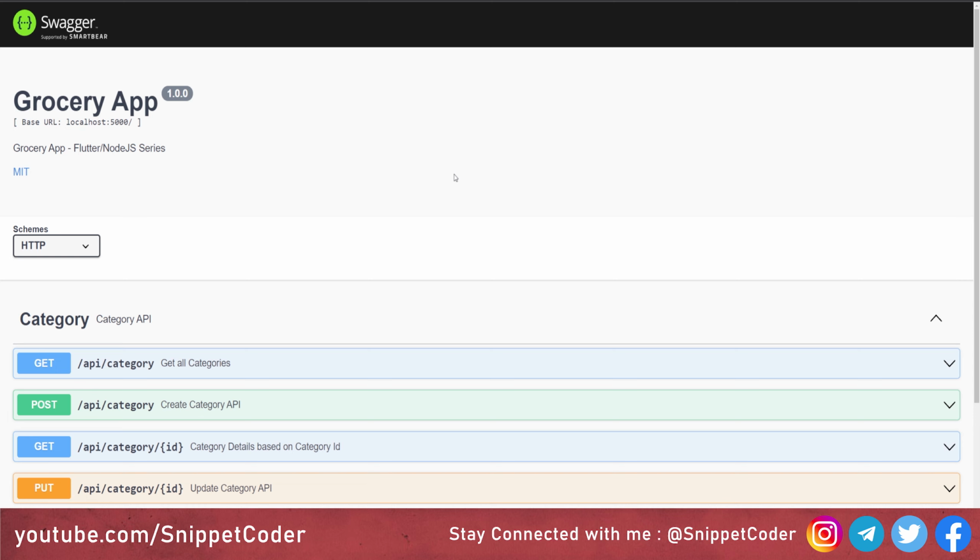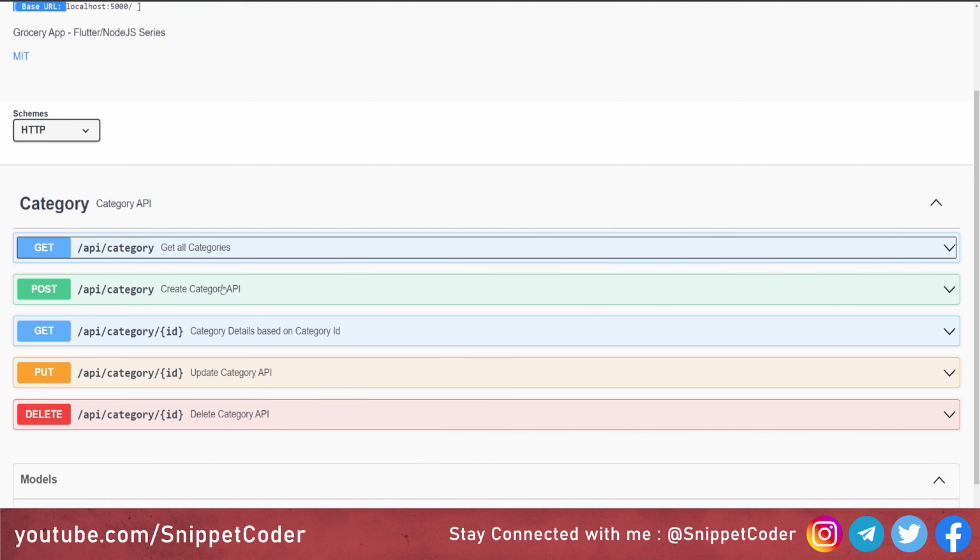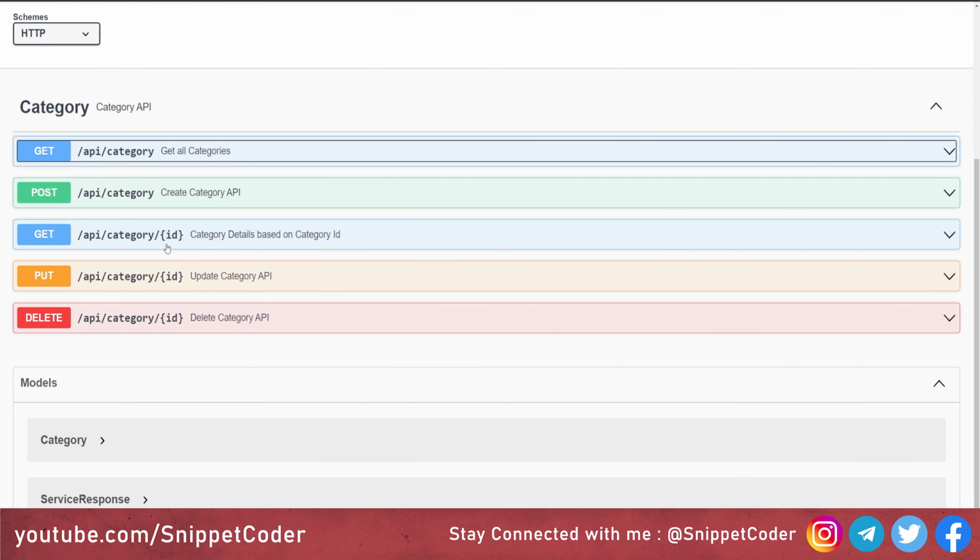So this is our Node.js application. You can see here this is a Swagger application. And here we have that grocery app version coming, that description coming, the URL for that API. Then here we have all the endpoints. We have categories, get all categories. Then we have create categories. Then we have update categories. Then here we have get the category based on the category ID. Here we have our endpoint for the delete API.